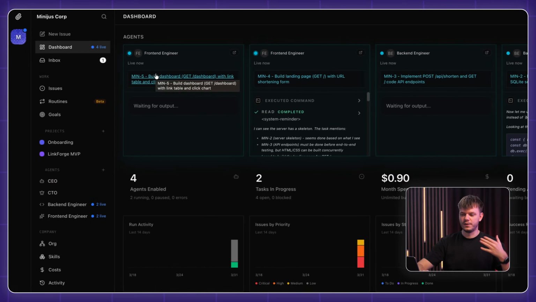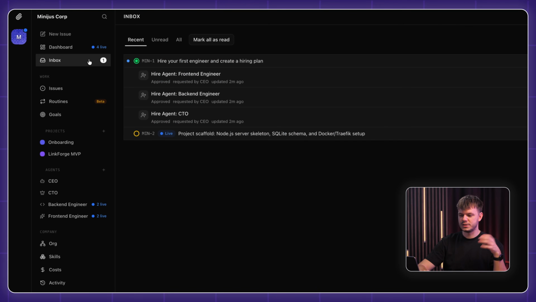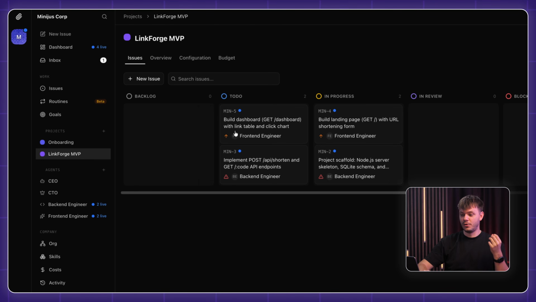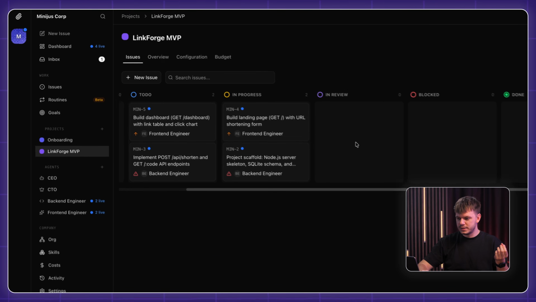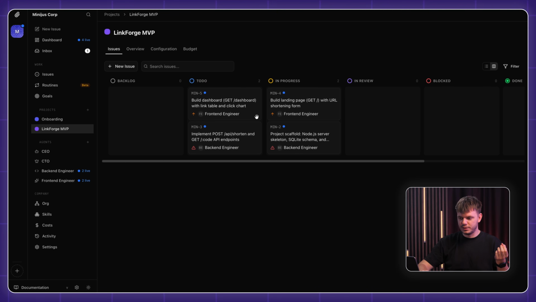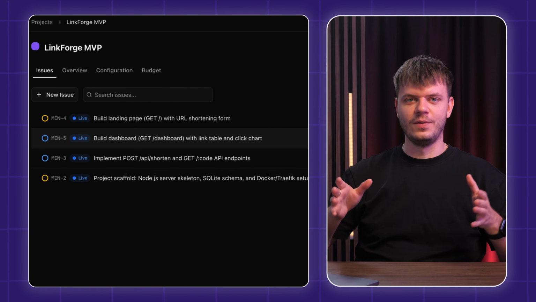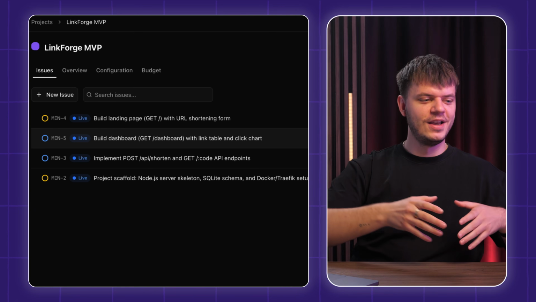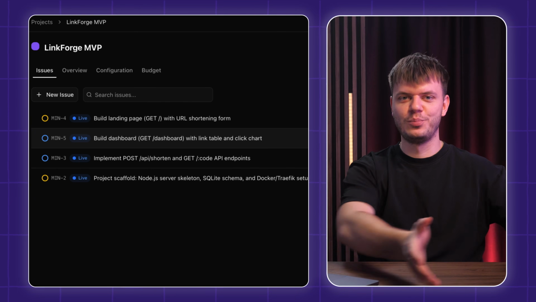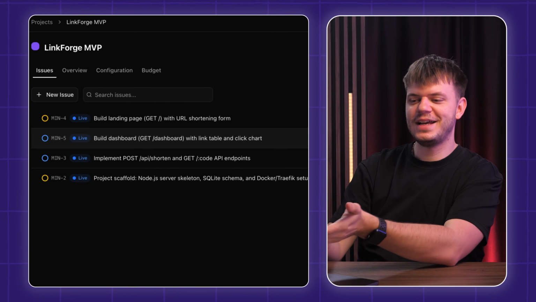Okay, so let's move further. I see that in the inbox I have something popping up. So basically another issue just went live, meaning that CEO created another ticket for himself or for other agents, and they started working on it as well. And right now we can see we have 5 additional tickets. So imagine having a Jira, right? And basically giving Jira access to some employee or whatever. This is exactly the same.